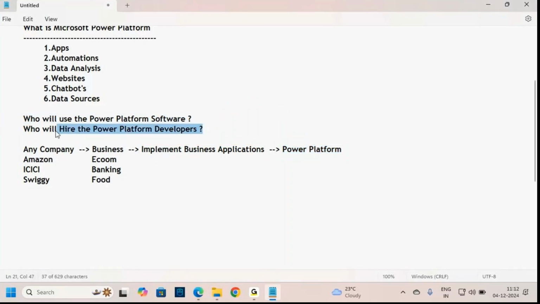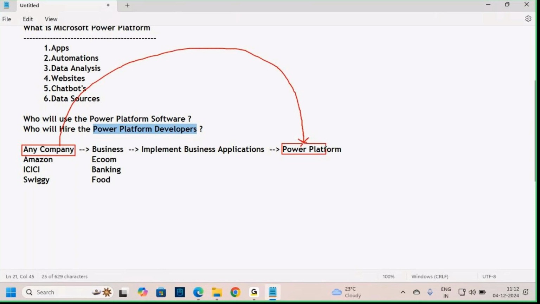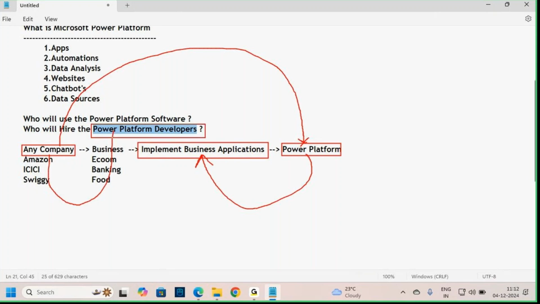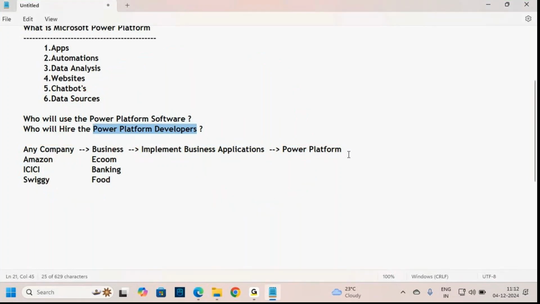And next point, we need to understand who will hire the Power Platform developers now. For this question also the answer is the same. Whichever company is using the Power Platform software to implement business applications, that same company needs to go and hire the Power Platform developers.